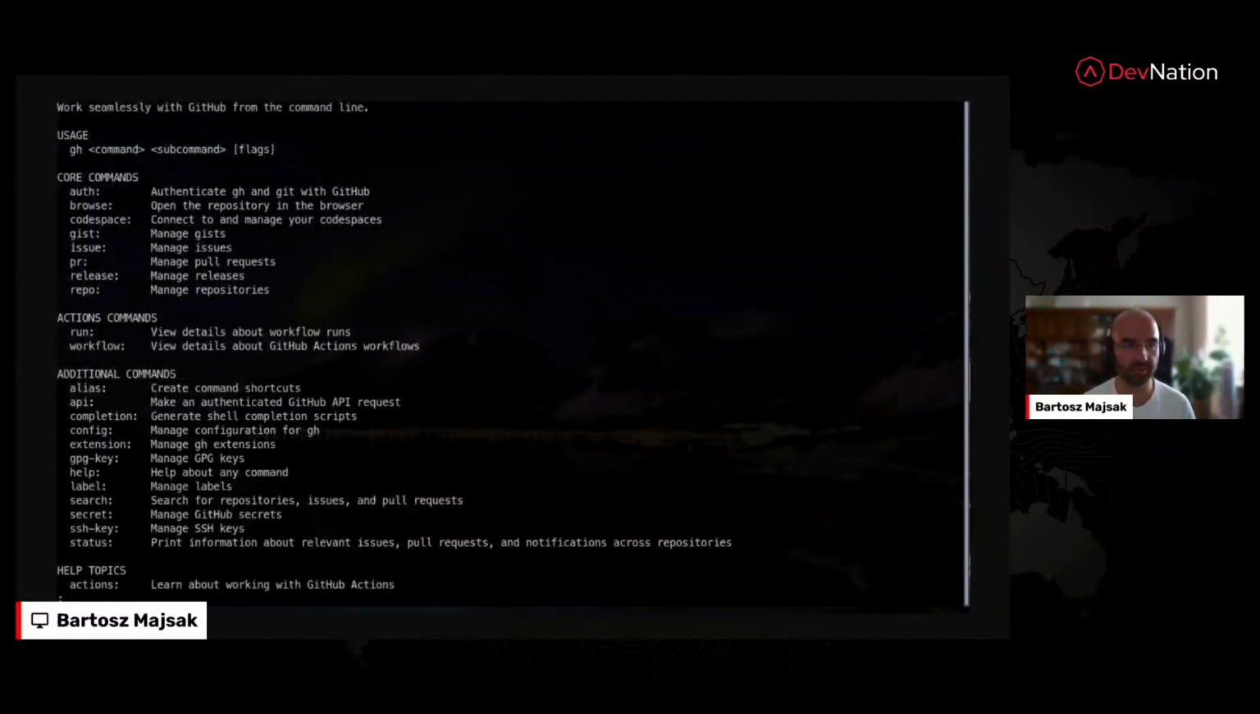Okay, so let's switch to shell and do a bit of shell foo. So let's see what GitHub offers. I type gh help and pipe it to less so I can scroll if I need. And here you have all the base commands. So by typing gh browse, you can open the repository in the browser, you can create gists, you can manage issues, pull requests, releases. You can even connect and manage the codespace, which I was showing you. And also the low-level things like secrets, keys, labels, and so on.